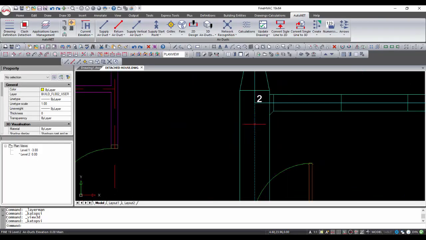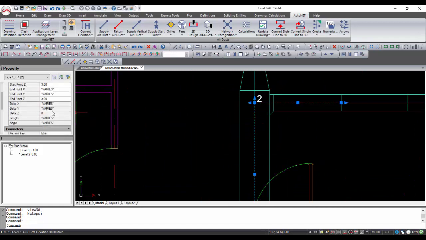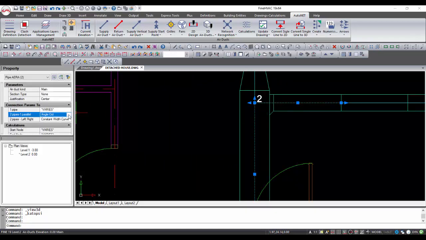Using smart algorithms, we can generate and modify easily the detailed 3D realistic model of air ducts, according to ASHRAE.